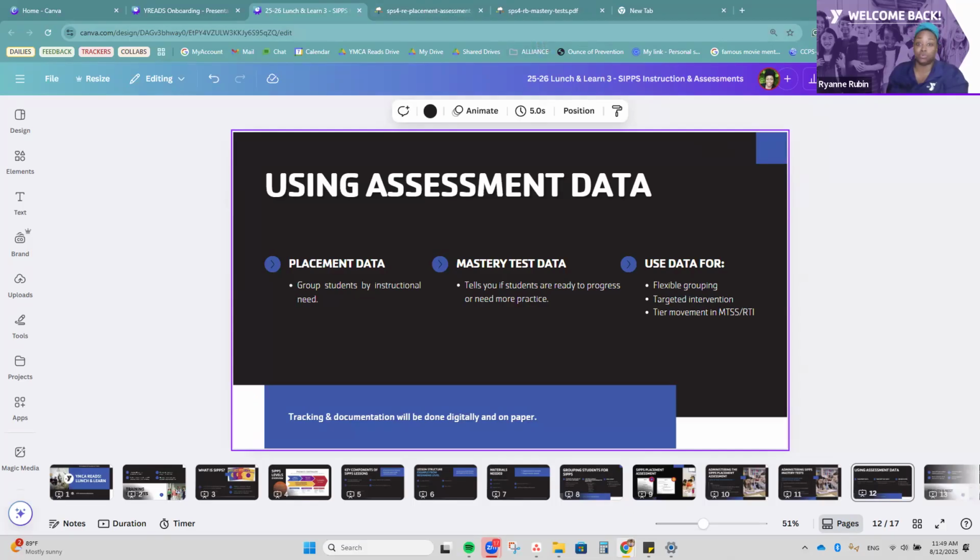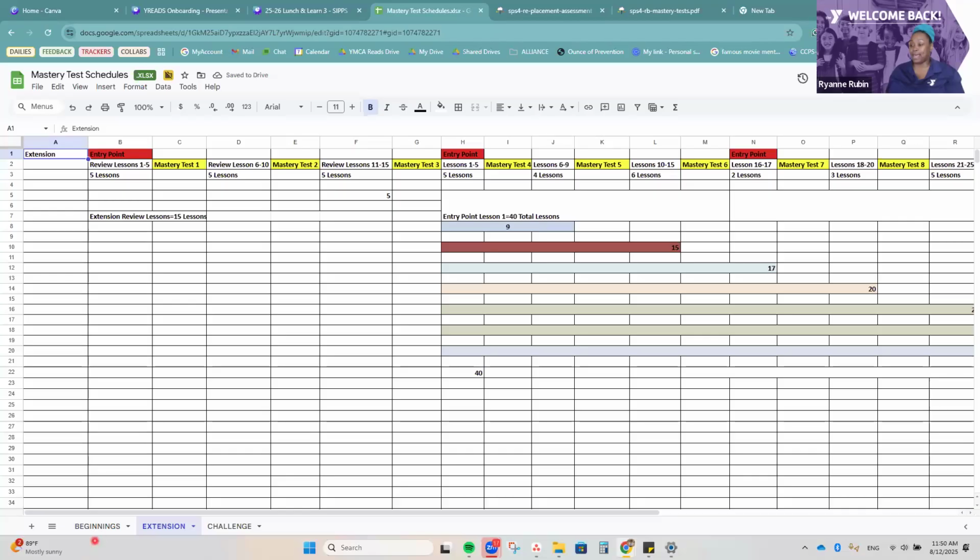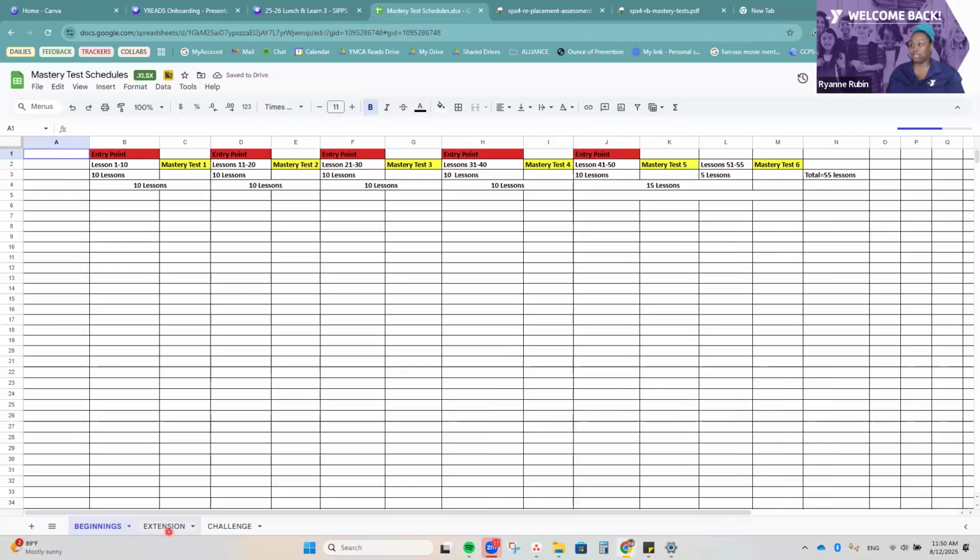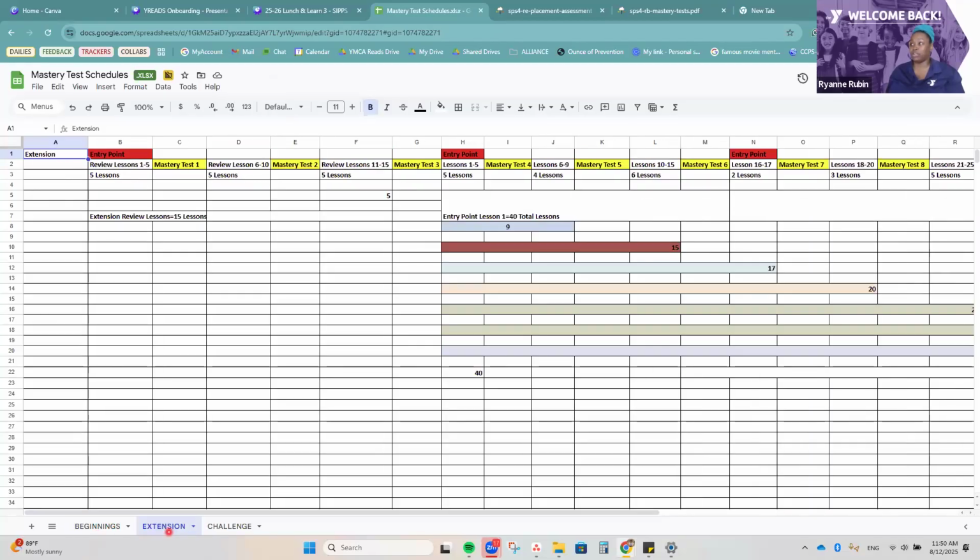All right, the schedule, that's the next thing I want to show you guys, the mastery schedule. So we have this online in the coordinator portal that has each lesson level already broken down for you. How many lessons before, how many lessons needed, what mastery is behind it. Pay close attention to that for extension.